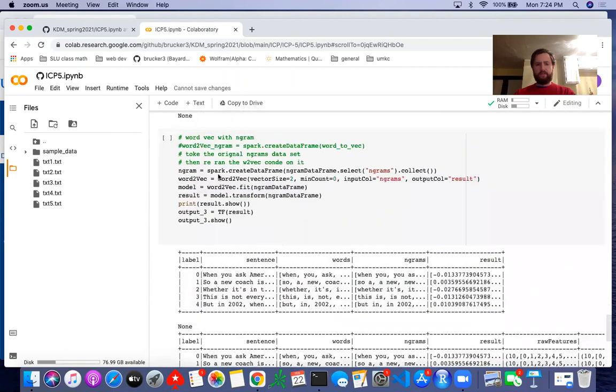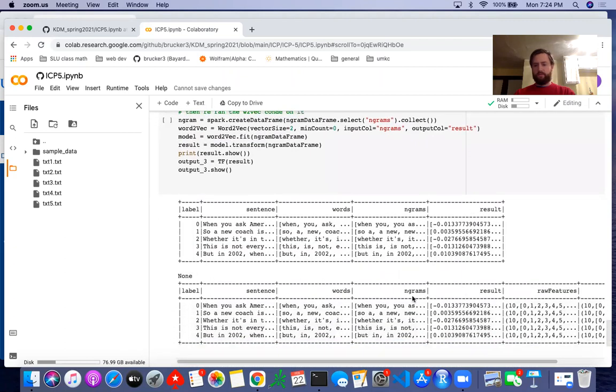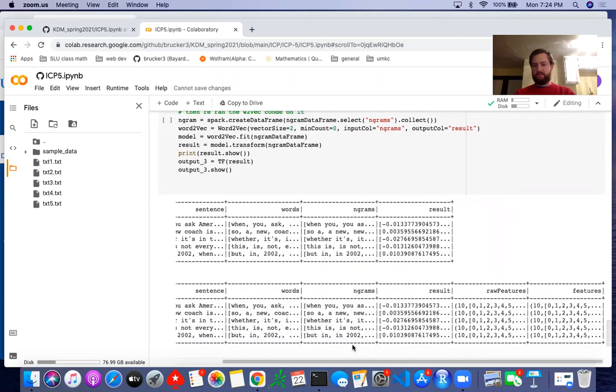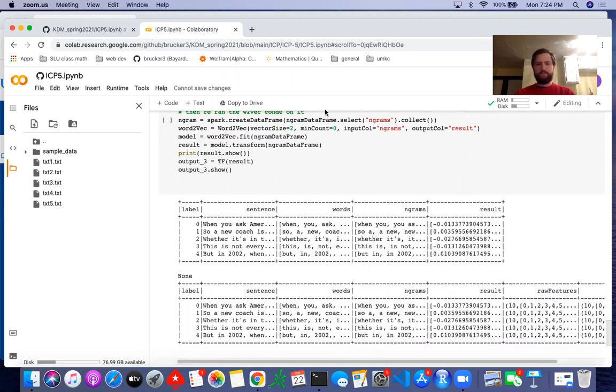And finally, here's the n-gram. So yeah, I set up the n-gram, ran it, got the results, and then also ran the term frequency against it just to see if there would be any interesting findings. So that is my ICP-5.